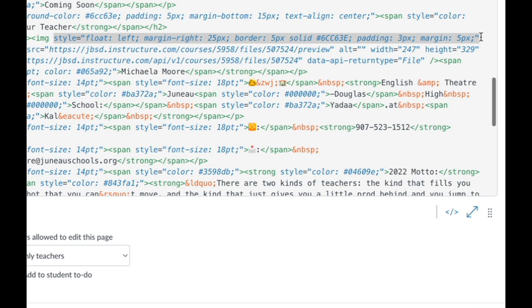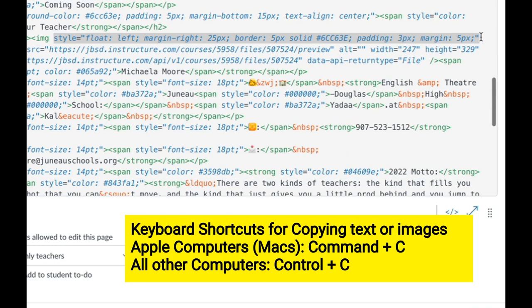And you guys, you need to copy it with the keyboard shortcuts. So if you are using a Mac of any kind, it is Command C. You're going to click on the command button and hold it down, and then click on C, and that will copy it for you. If you're working on a Dell or a different laptop or computer from Apple, then you're going to do Control C. If it's a Mac, Command C, anything else, Control C.